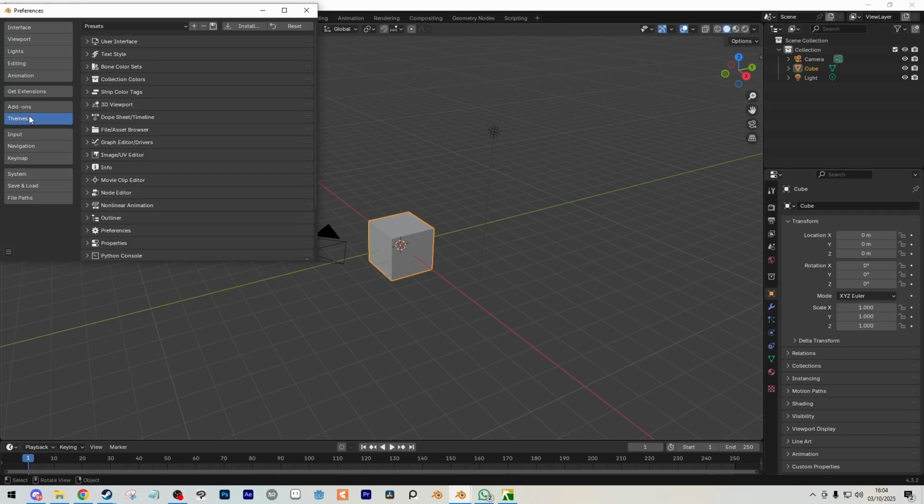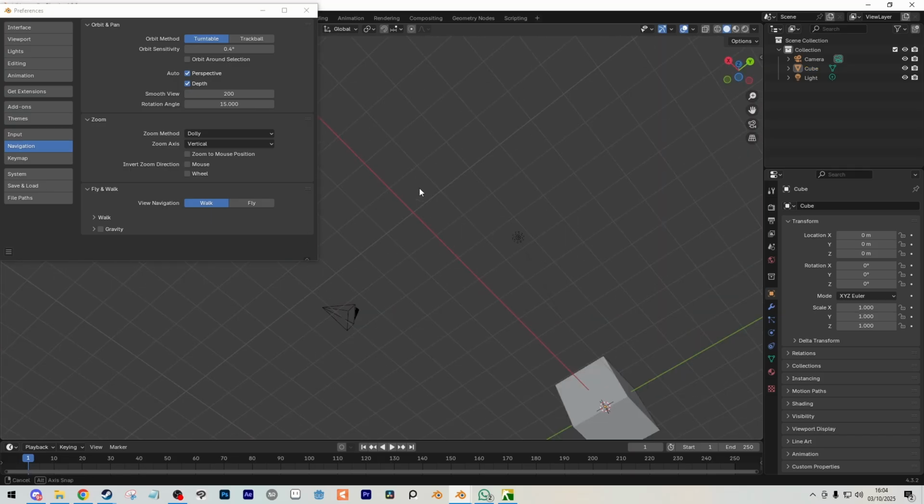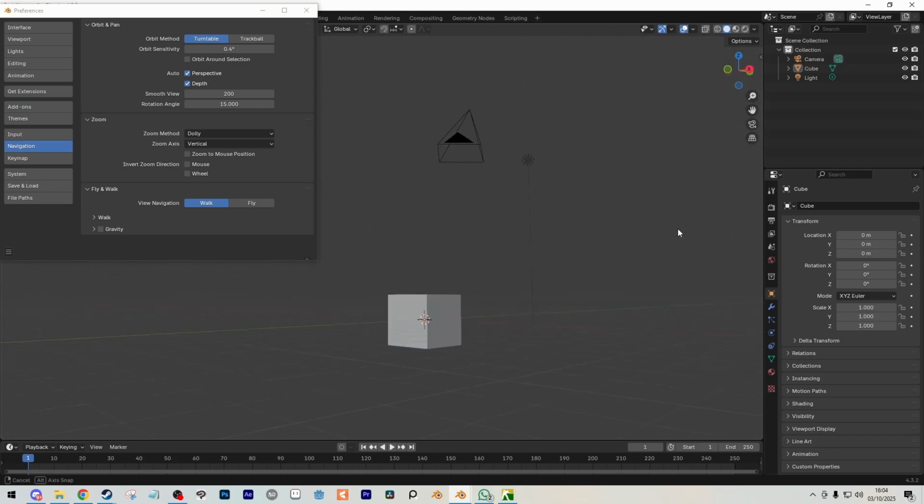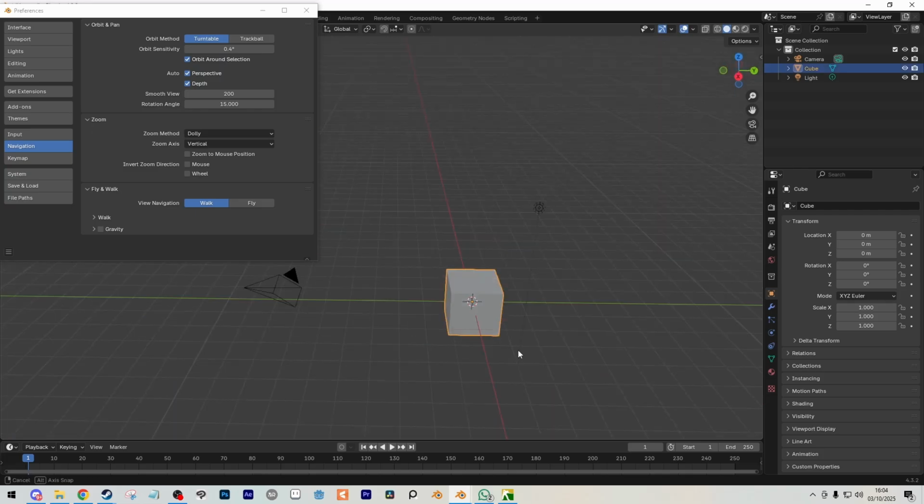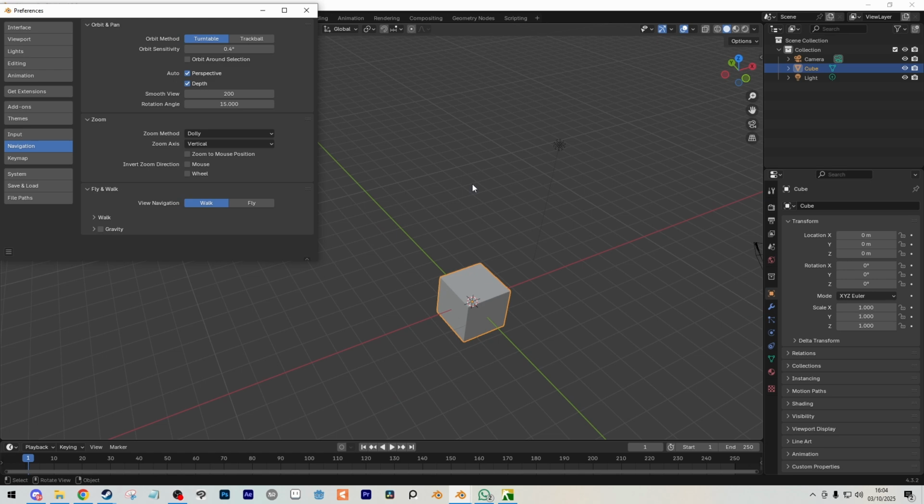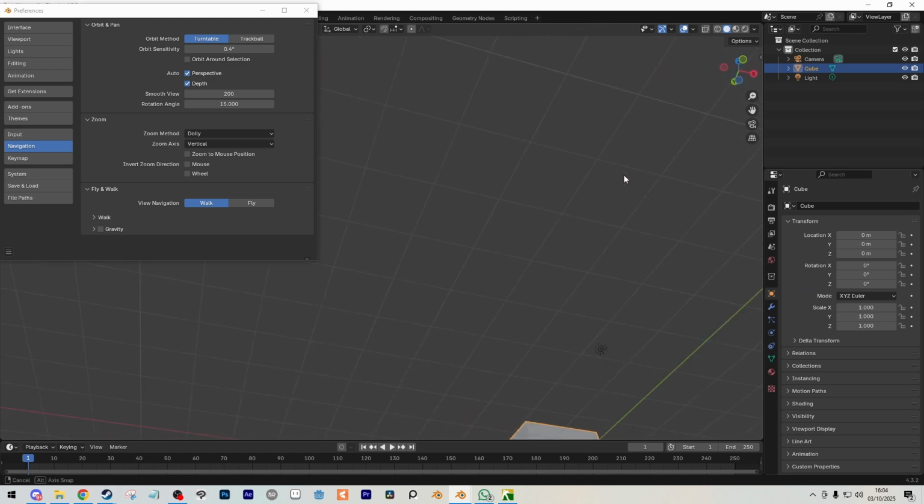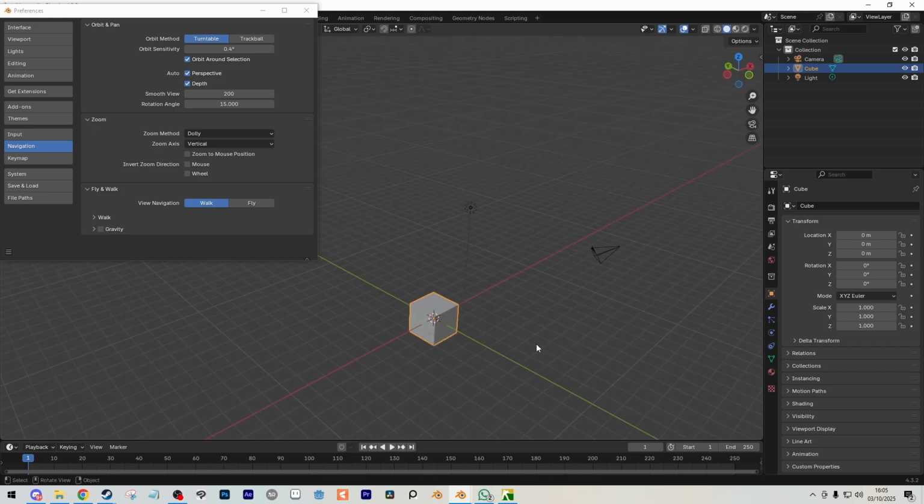Other settings that are important here are navigation. You want to make sure you have orbit around selection on. If you don't, I'll take it off. This is default off, it's just going everywhere. Whereas if I have this and select the cube, I can orbit around it and I'll never lose sight of it. If I don't have it on, as you can see, I don't know where I'm going.